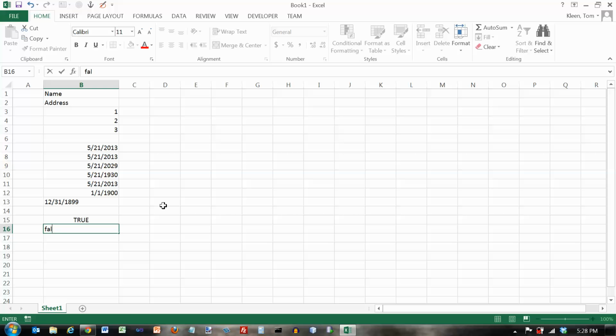True or false are logical values. And you notice I typed them in lowercase letters, and Excel converted them to uppercase, and it centered them. And that's Excel's way of letting you know that there's something special about these two values. And they're used to make decisions in some of the logical functions that we'll take a look at later on.